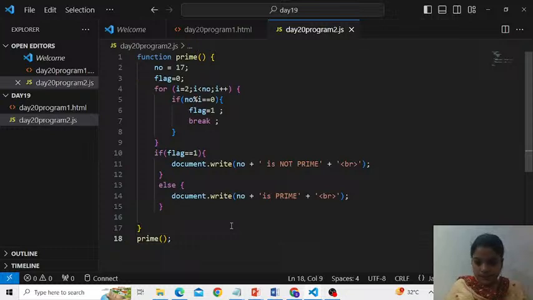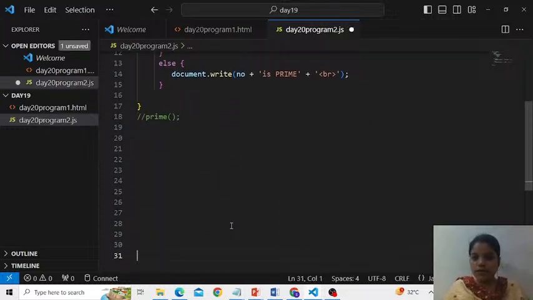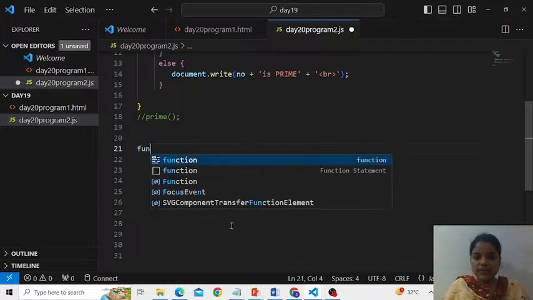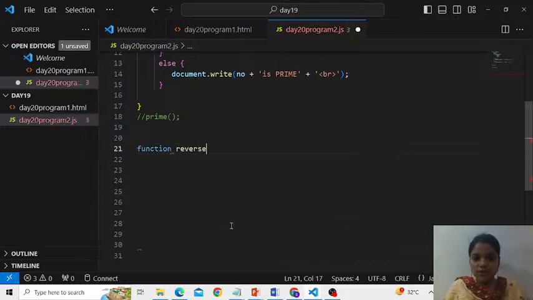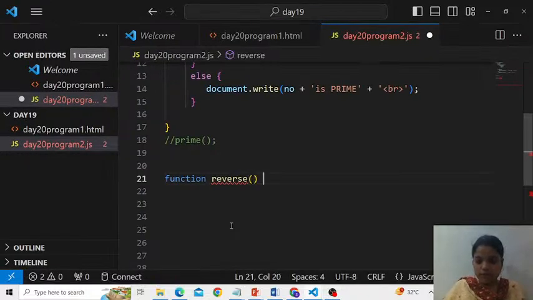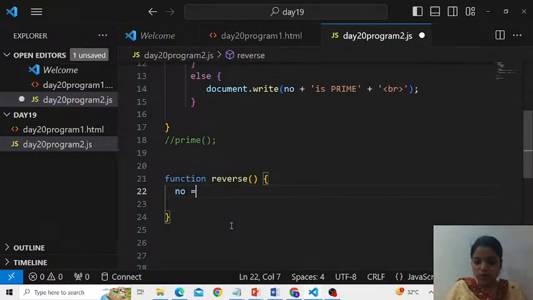Okay, let me not call this function prime. Let us create another function. Let's take function reverse. Once again, I hard code a number. Let's take number is equal to the same number 5279.